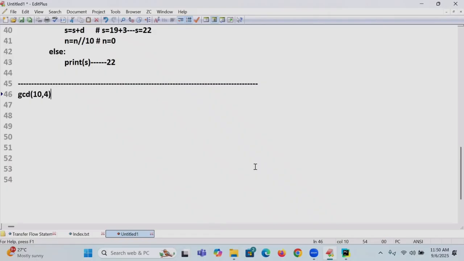So GCD of 10, 4. What is the answer? You said maximum number. Correct? What is the maximum number according to your answer? 10.